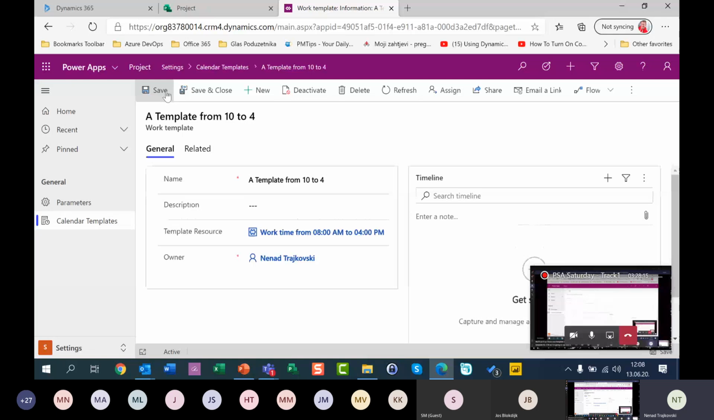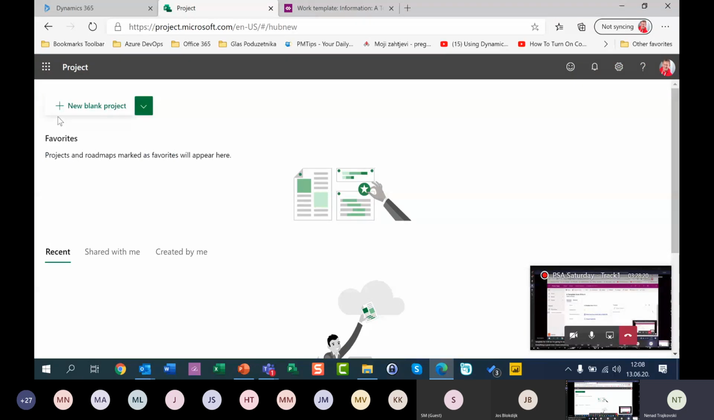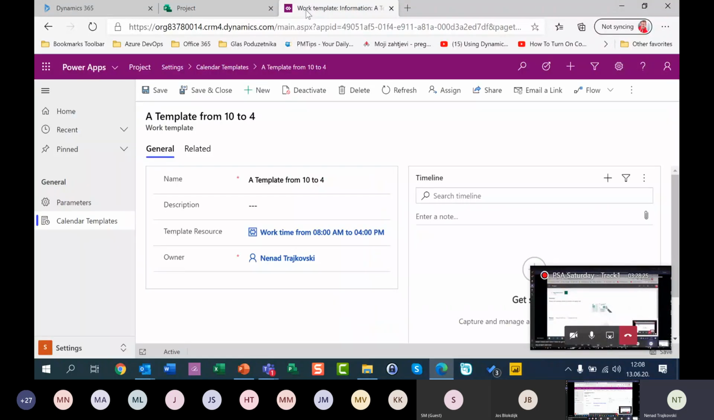Everything is good. Now I have everything that I need, and I have to go back to my project. And now you will see one strange thing. First of all, be aware that this is not from 10 to 4, sorry, from 8 to 4. This is a mistake, from 8 a.m. to 4 p.m. Save and close.